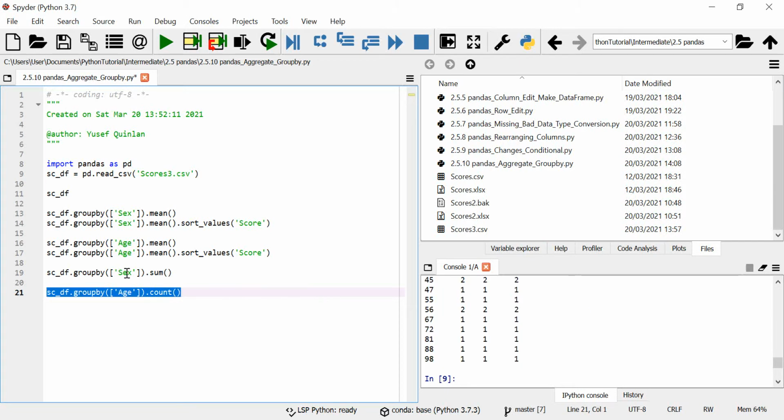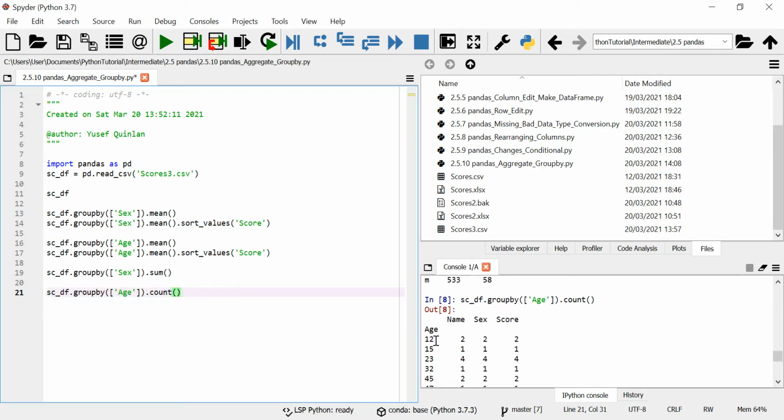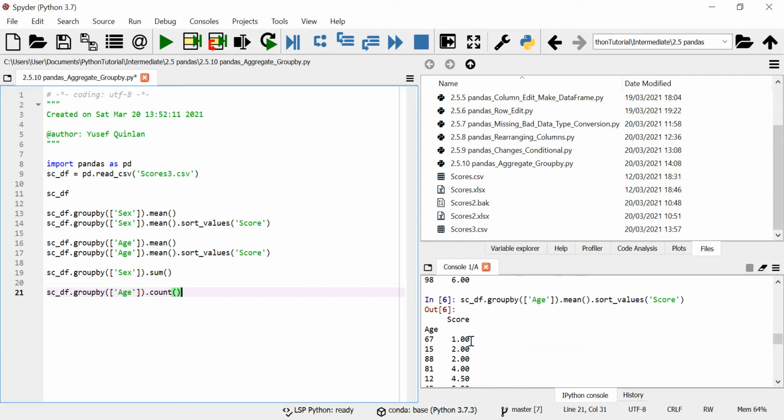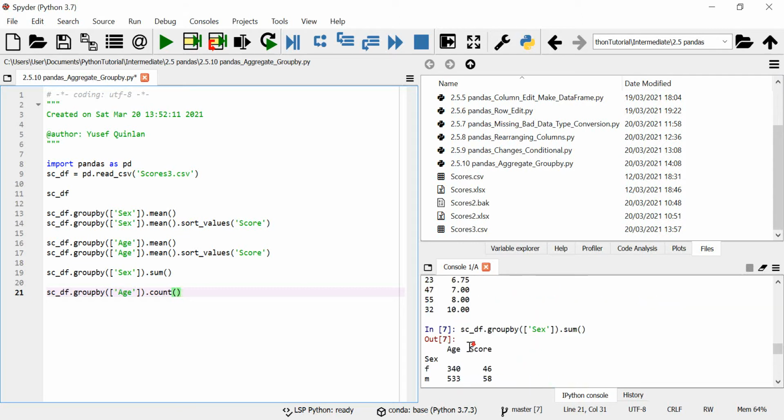Okay, so what we get here is a count of all the different entries. You can see there's a count of how many people are age 12. There's two names, sexes and scores for people age 12. There's one for people age 15, four for people age 23. You can see that for a lot of these ages, there's just one person, and that's probably why we got such a strange mean here, right?